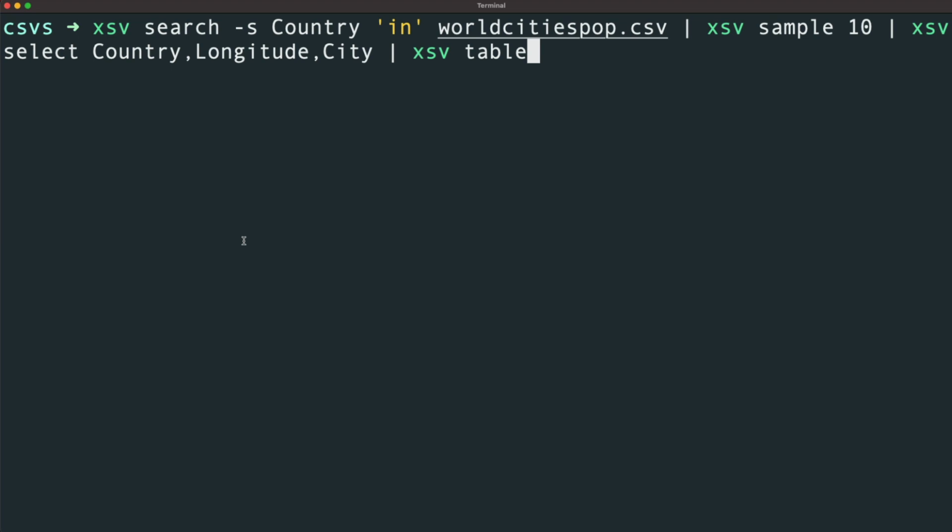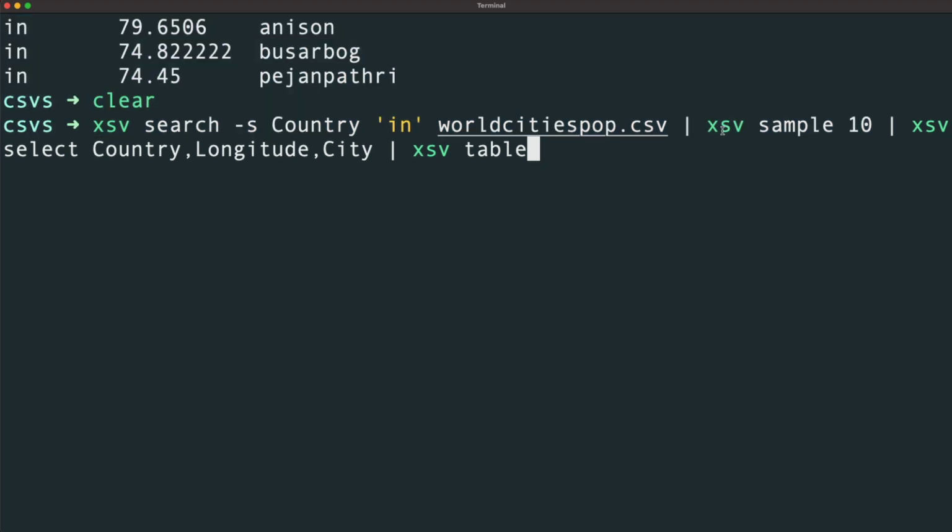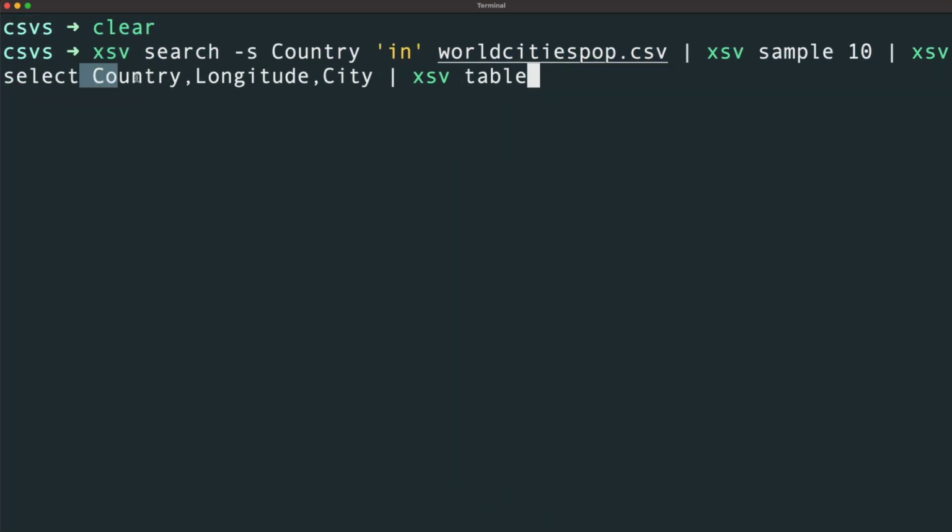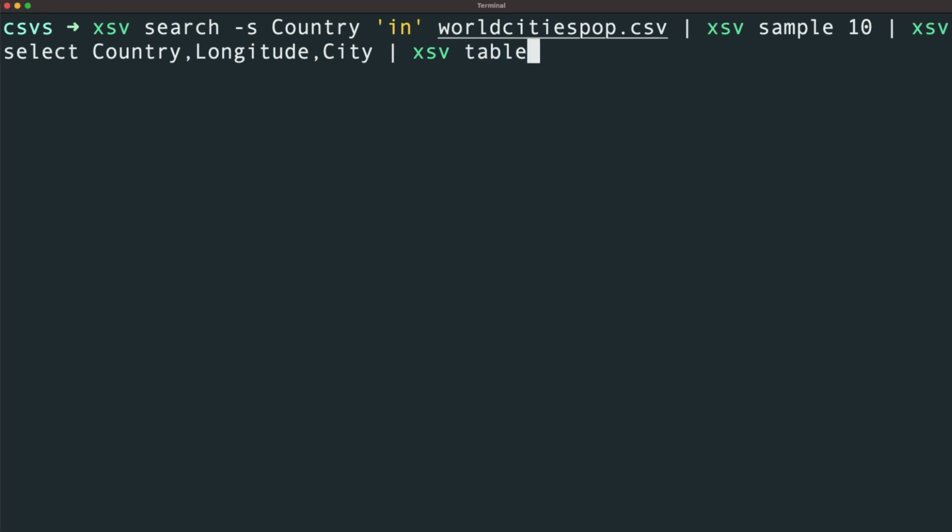Let me quickly show you once again. So I've got search, I'm searching for India, and then I'm trying to sample 10 rows from that, and from that I'm picking only the 3 columns. And if you're familiar with tidyverse, you can mentally see the pipe operator, and every tidyverse function coming into play, and then finally I'm trying to format it and show you what the output should be. So that's it.